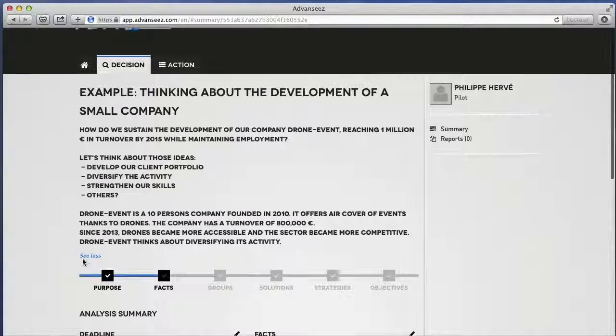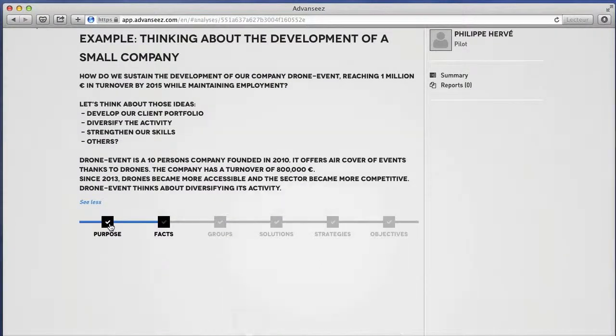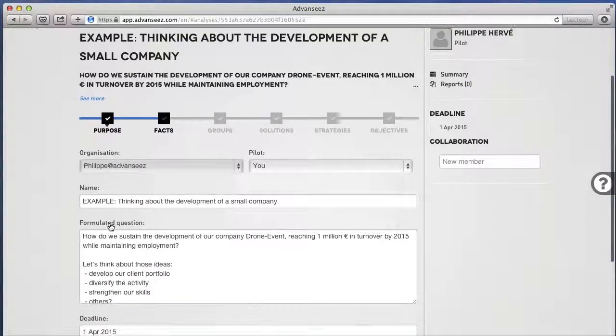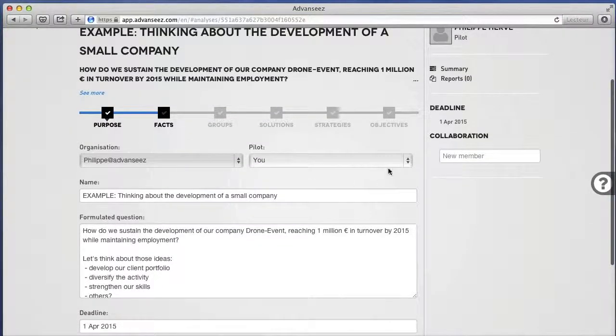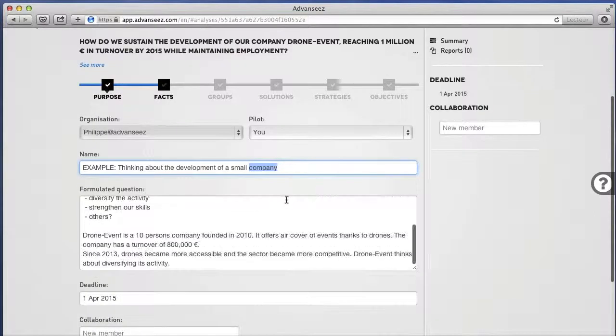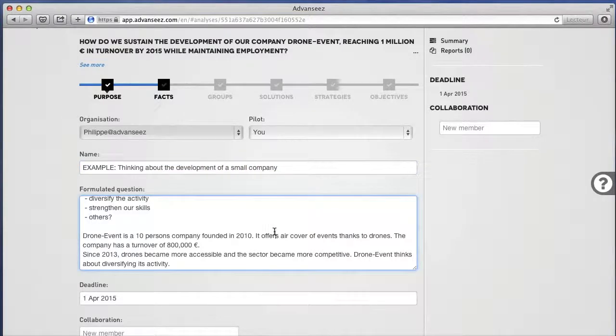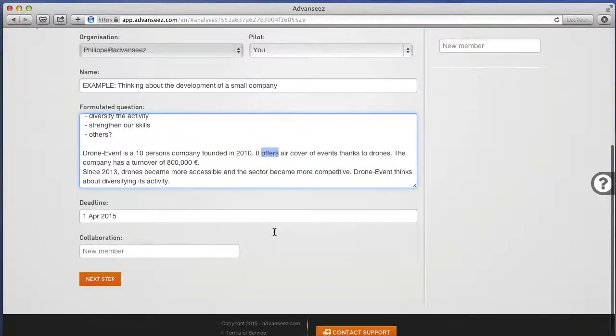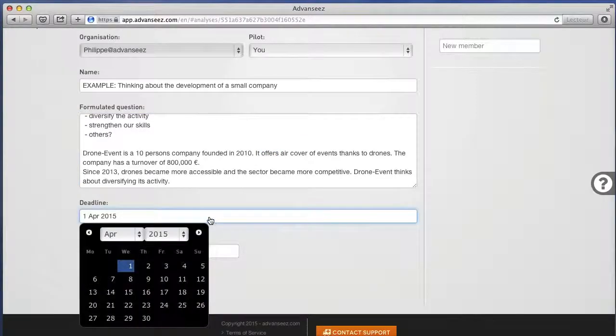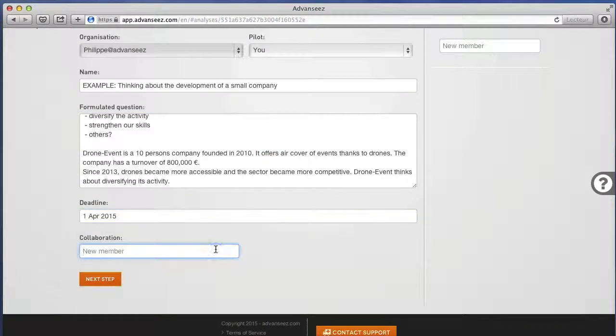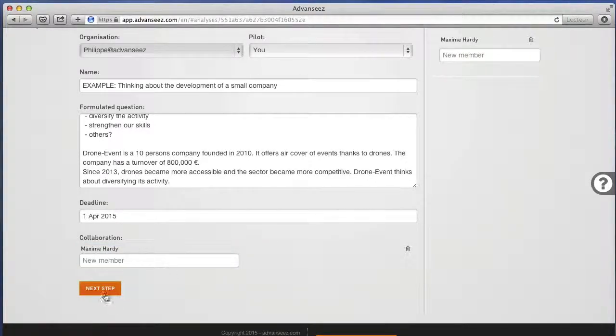Now I click on Purpose. This is the creation step of the analysis, where the pilot is chosen, where the analysis is named, where the main goal is formulated. The main goal is always visible at the top of every step of the analysis. A deadline has to be set. Finally, collaborators can be invited. To do so, all it takes is to type in the email address of the person to be invited. I simply go to the next step by clicking on the Next Step button.